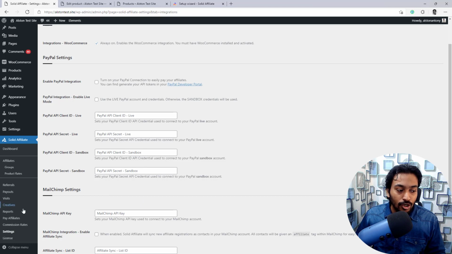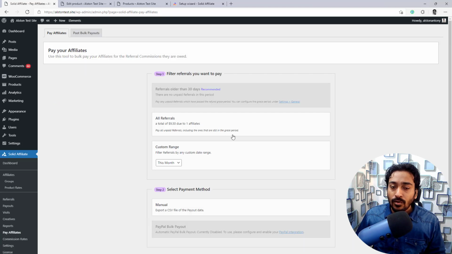Once you have done that, you need to go into a tab called Pay Affiliates. When you go into Pay Affiliates, now you will see all the data which you need to pay. For example, this particular option is disabled, but it is the recommended option because there is no affiliate commission which needs to be paid which is more than 30 days old, which is the recommended way to pay.